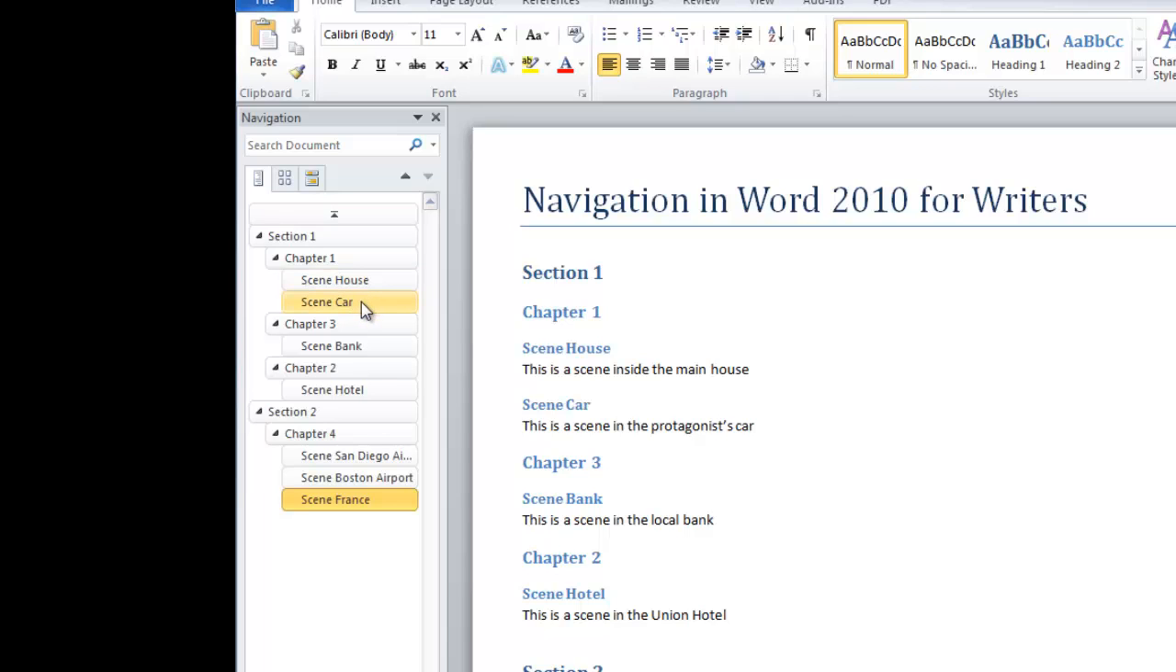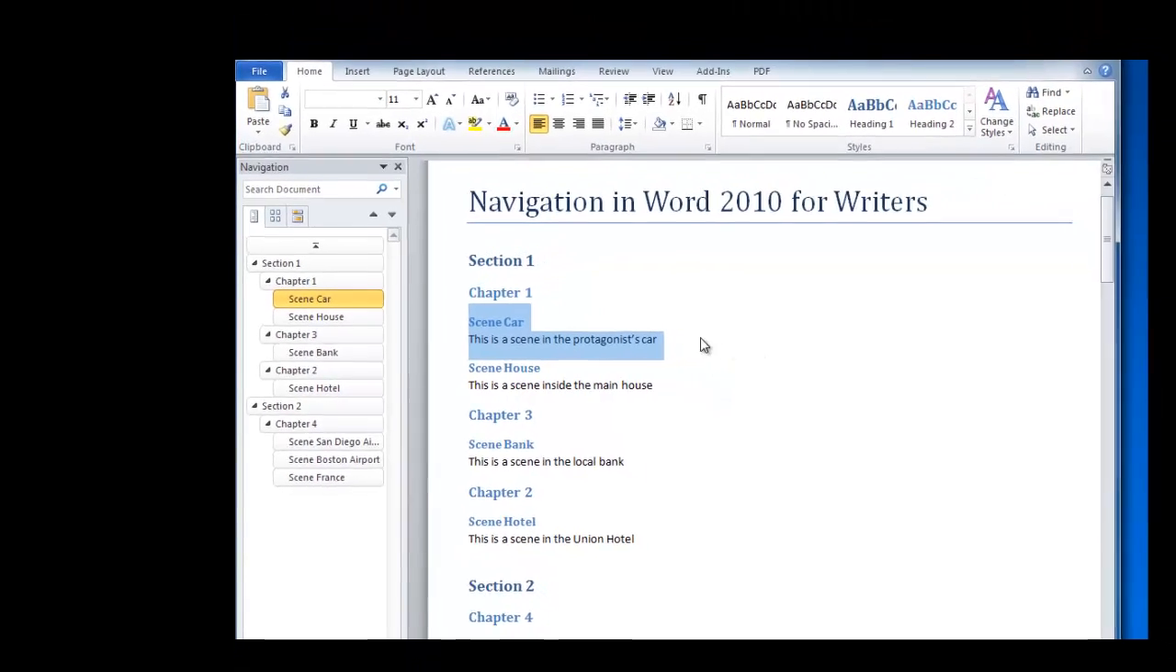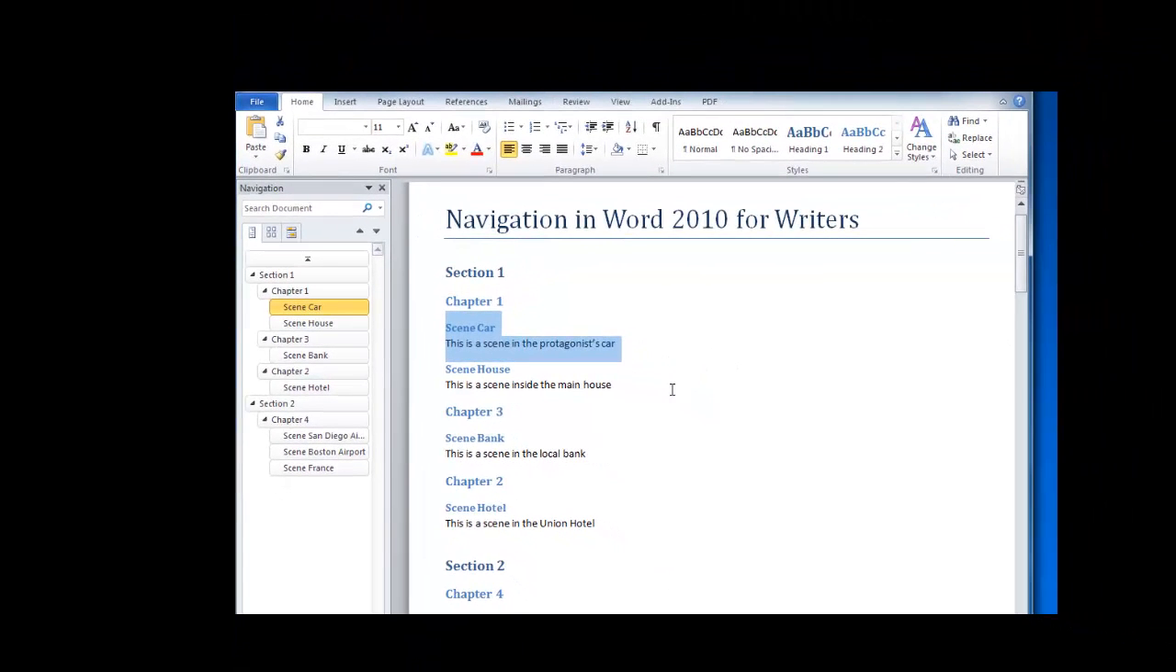Let's say I'm writing this book and I want to move the car scene ahead of the house scene. With just a click of the mouse and a drag, I have moved not only the scene but all the text underneath the scene above my other scene. So quick and easy. So instead of having to do a huge cut and paste job, just click, click, boom, and my book is reordered.